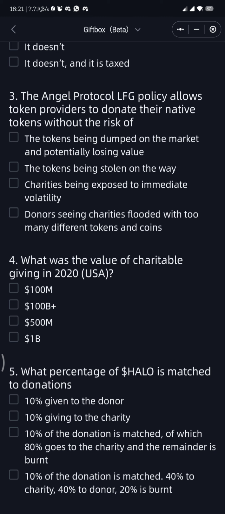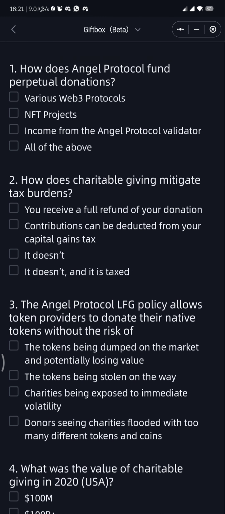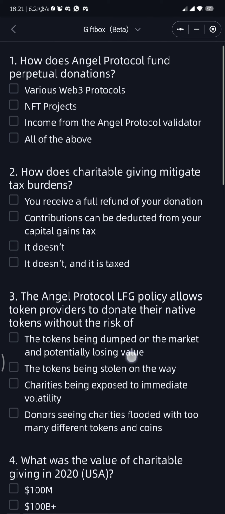So now I'll be working on the questions. The first question goes like, how does Angel Protocol fund perpetual donations? I'm trying to get the questions together so that I can actually answer. The answer is actually all of the above. Then they said, how does charitable giving mitigate tax burdens?